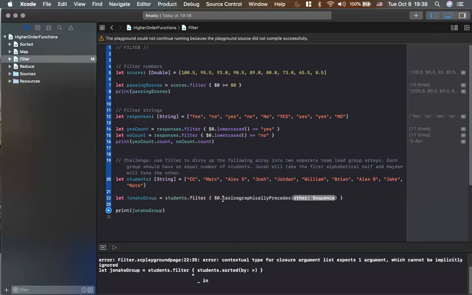So $0 lexicographically precedes, and another way I would say this is it comes before what? What could we pass in here to make it come before? We kind of have to think about this intuitively with the data that you've been given. Brian? Did you say Brian? We could pass in Brian. Let's pass in Brian and see what comes up. So we'll pass in Brian, and then I'm going to print Jonah's group.